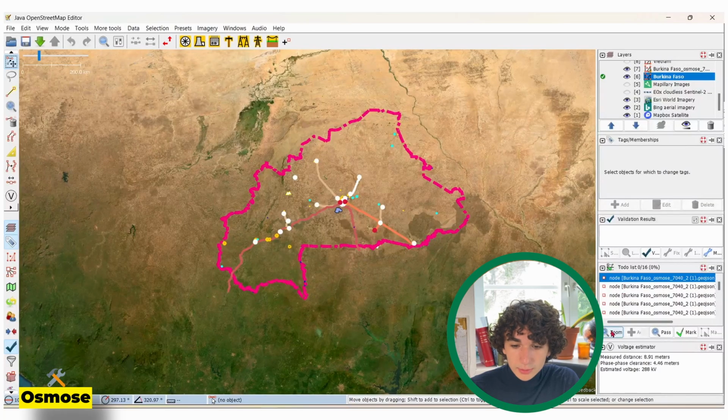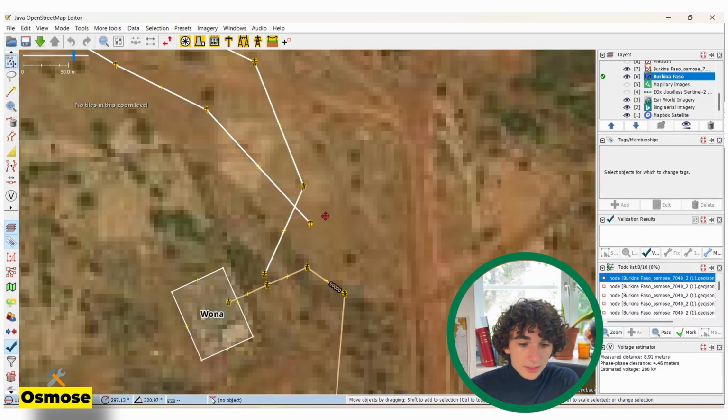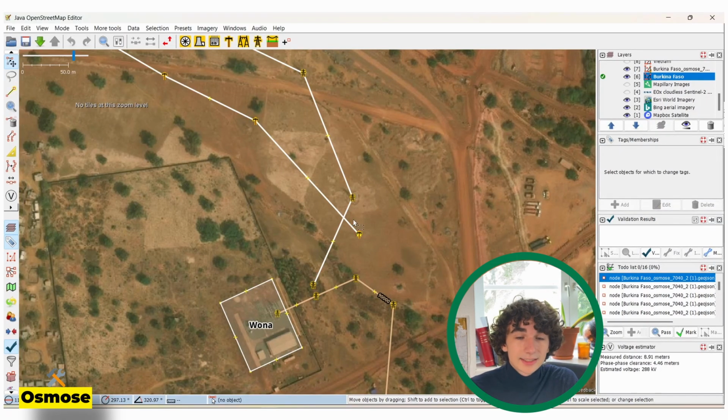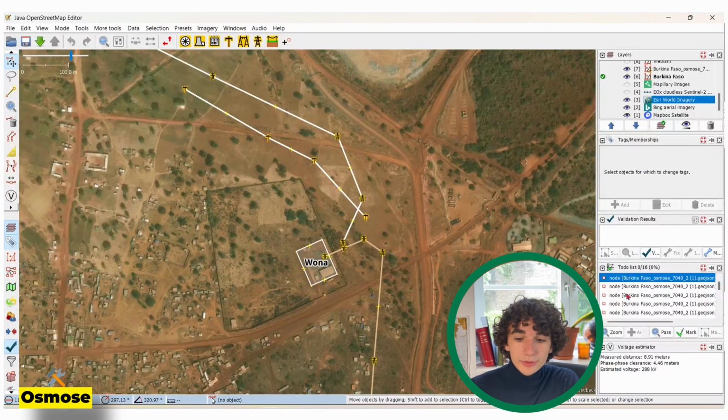And what you can do is zoom in to the different nodes, pass and mark. So zoom into the first node. And here you can see that this is an Osmose issue as it's unfinished. So this line is not finished, which is why it detected it. And so you can basically just go through the different nodes and see which ones you can fix.